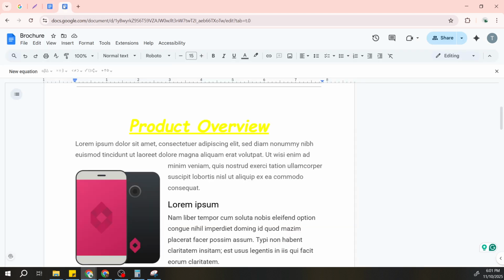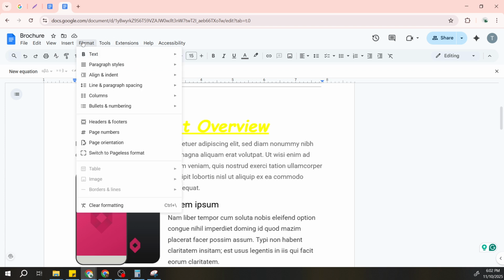With your document open, turn your attention to the top menu of the interface. You'll see various options such as File, Edit, View, and so on. What you're looking for here is the Format option. Clicking on this will reveal a drop-down menu with several formatting tools available to you.